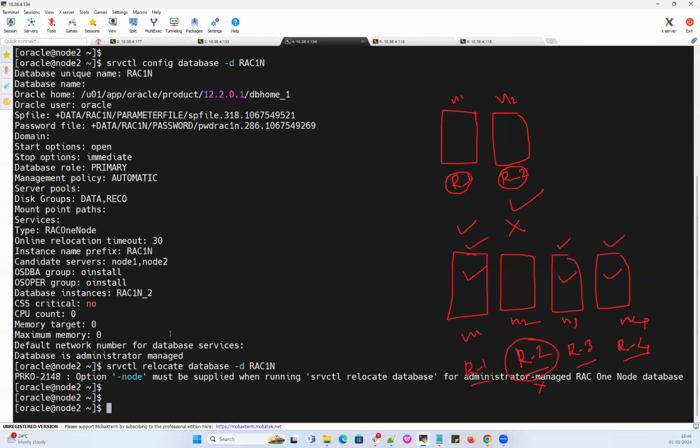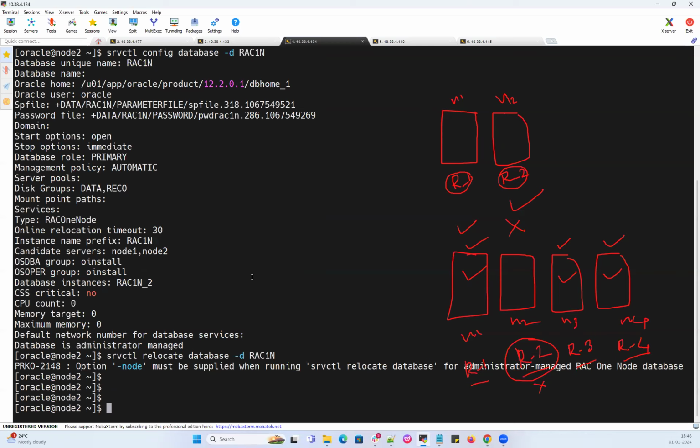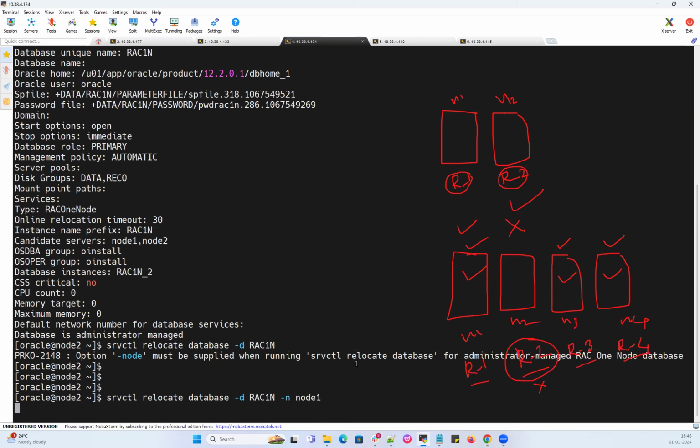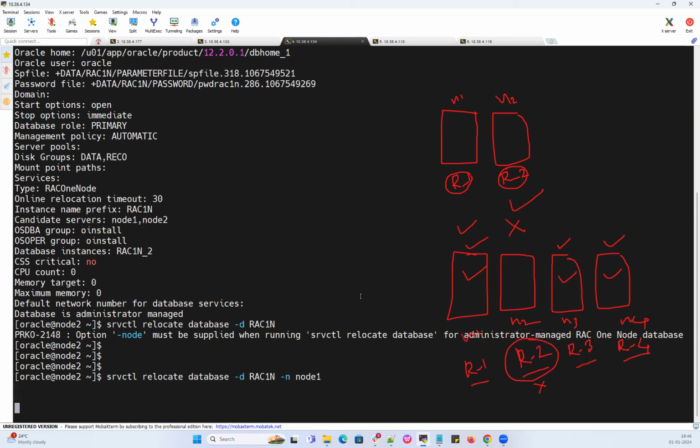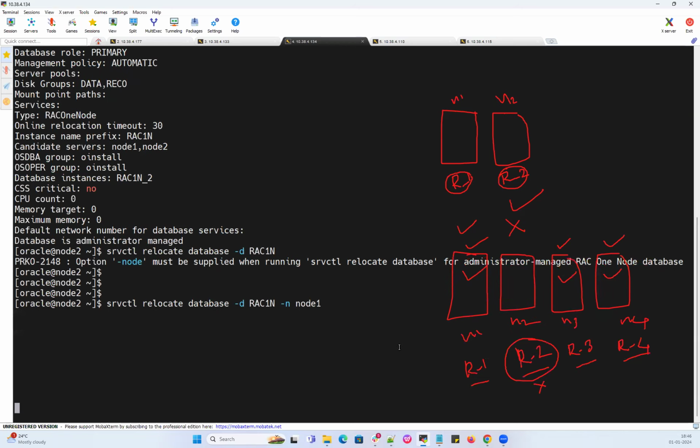Right. Now, it is a 2 node RAC. I have only nodes 1 and 2. I have to specify -n node 1 because right now it's running on node 2, and I have to move it to node 1. I don't have other options like node 3 or node 4. But this is the best example of what I said just now. In case of multiple nodes, you have to specify this -n or -node. Both are the same option. You can use either -n or -node and specify the specific node where your instance has to start. Right, it will take a few seconds.